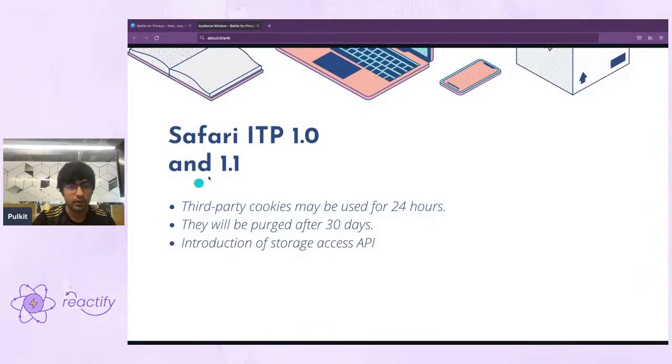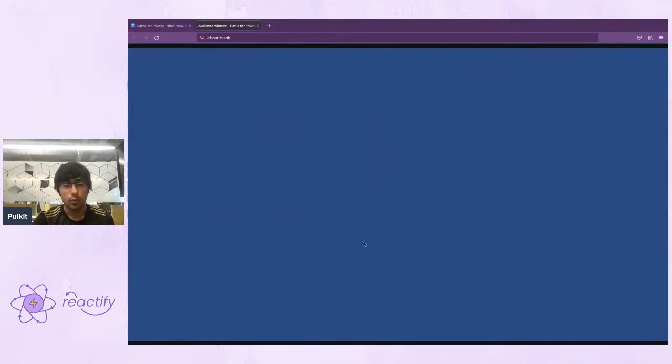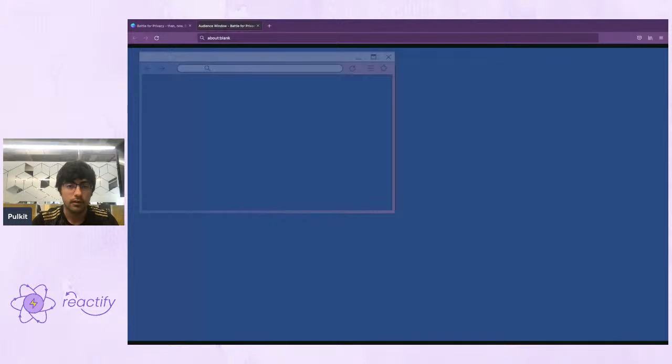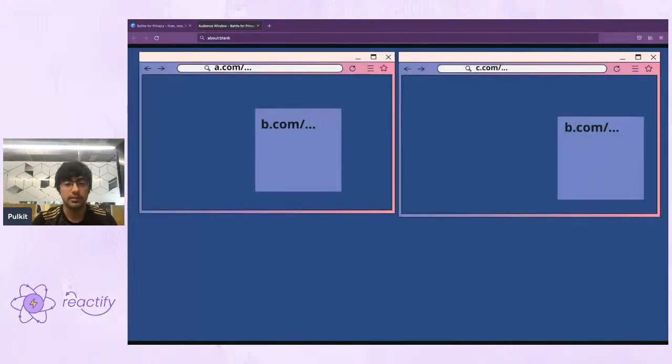So Safari ITP 1.1 introduced the storage access API. Through the storage access API, these trackers, or let's say these social media embeds, could at least access their unpartitioned cookies. Unpartitioned cookies, as in example.com is opened as a top level domain, and then you can access them using the storage access API. We'll talk about the storage access API in more detail in the coming slides.